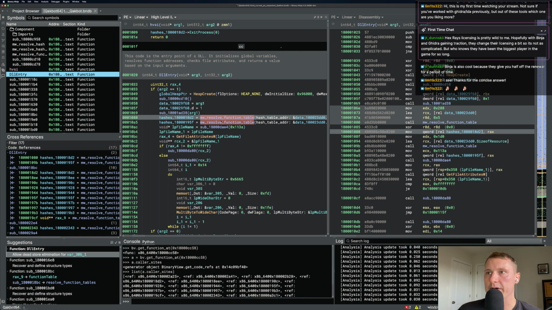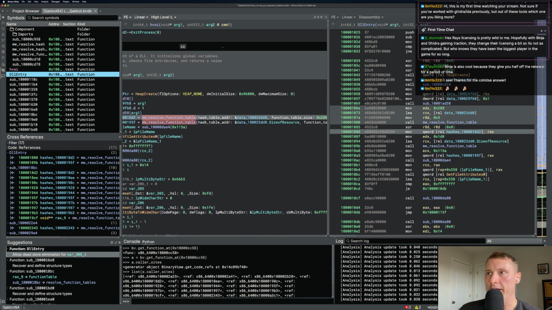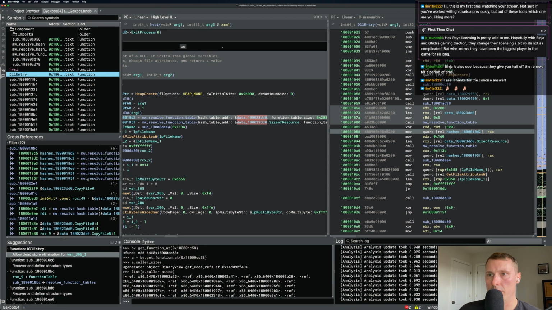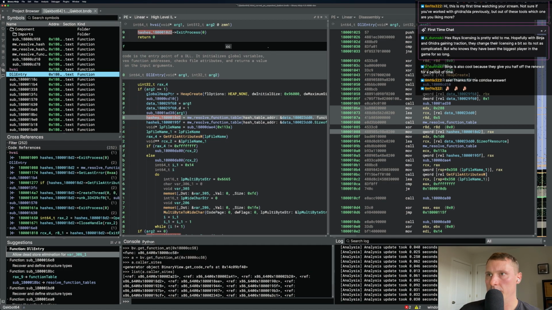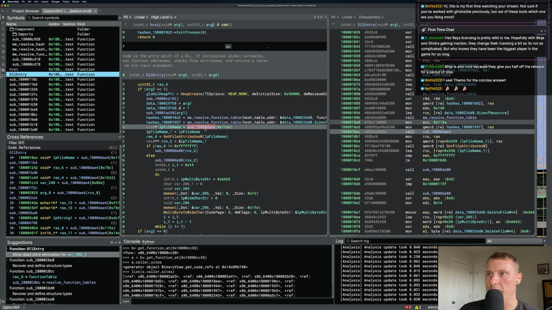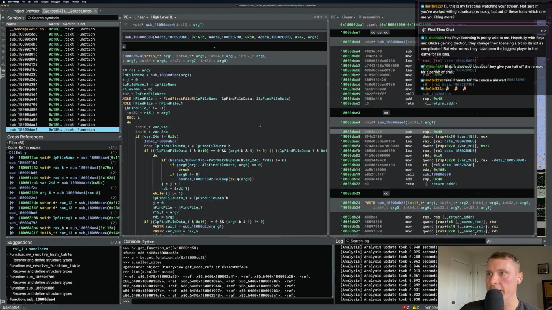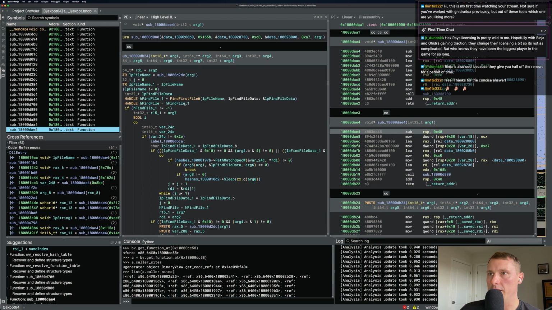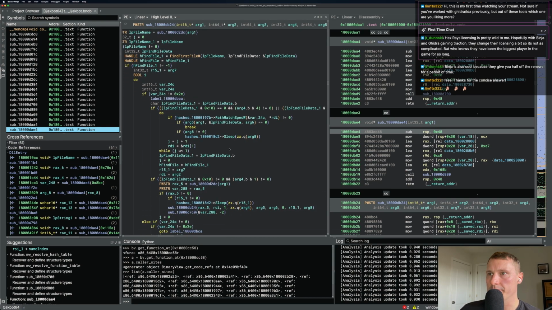So first we have 2 calls to our MW resolve function table call, and this should be marked up as well. Cool. Yeah, we have our first 2 calls here, and then we have a call to 18000DAE4. So let's check that out. Okay, so it's doing find first file, and then it's getting the file data.